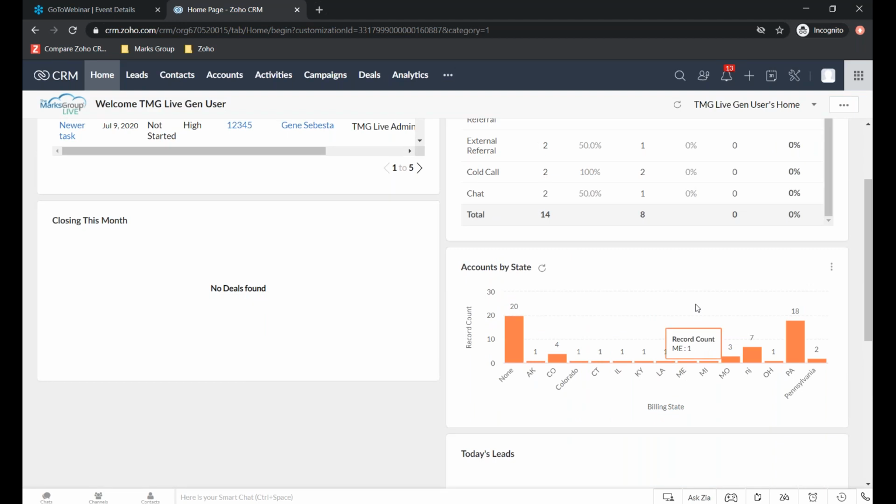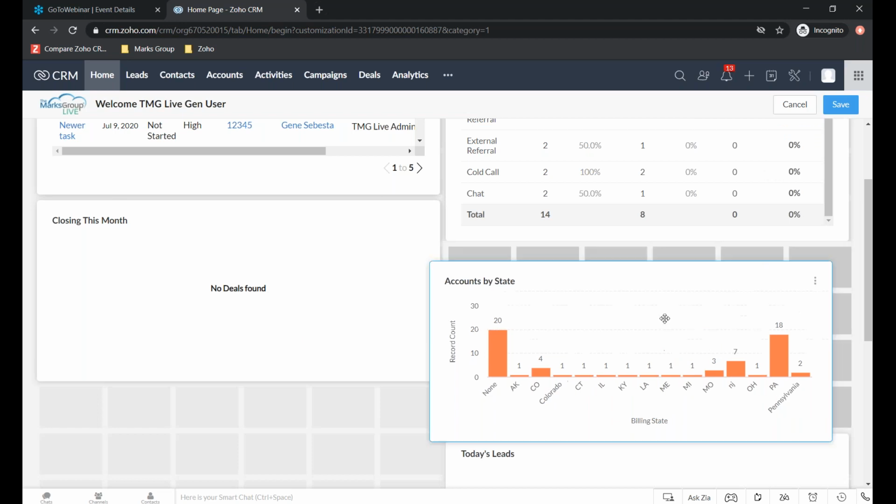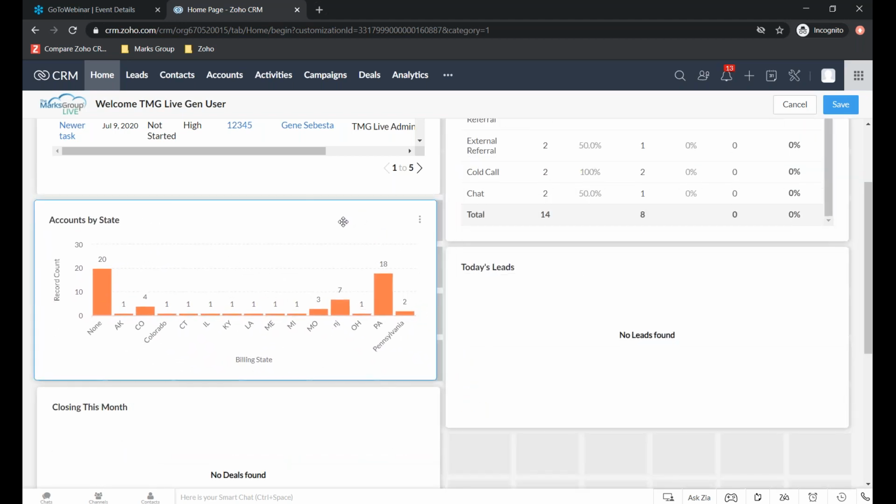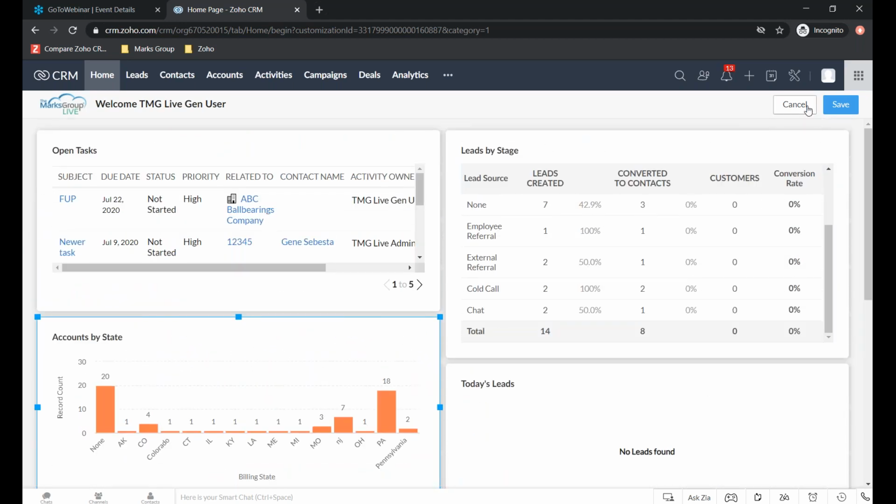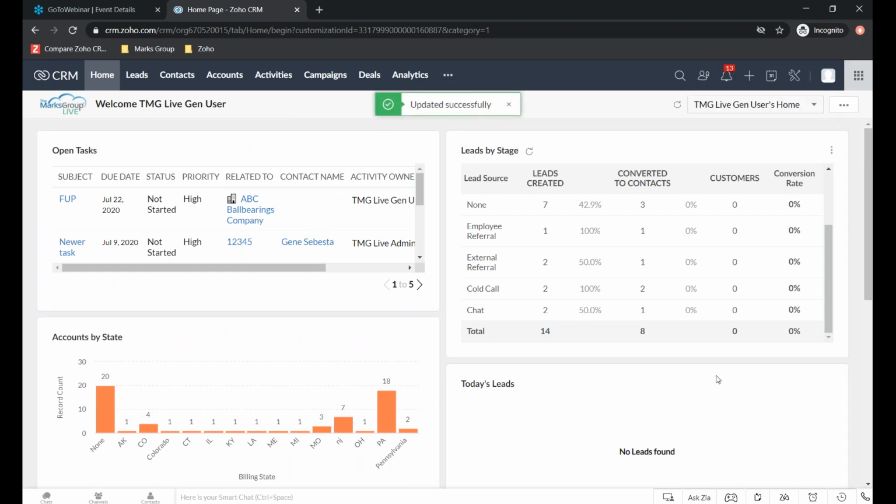So we're going to actually pull in our accounts by state. Again, we're going to reorder, grab this guy and put it up here instead. Save as always, and there you go. I have my new dashboard.